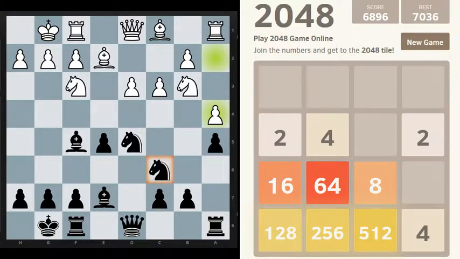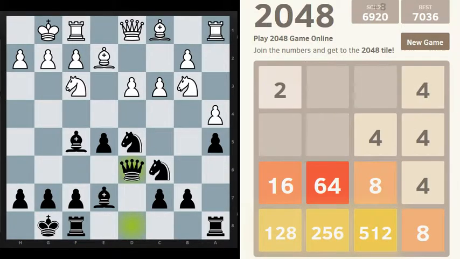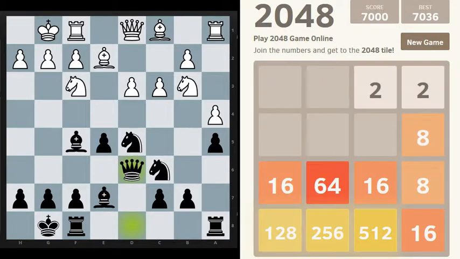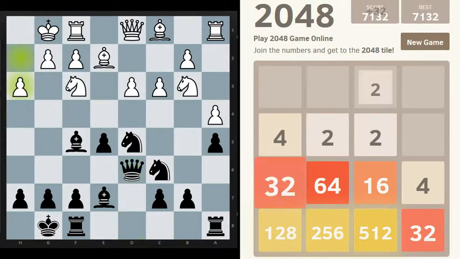Alright. A4 is a good move to continue development. Probably follow with rook a to d8. I keep forgetting that if you put two identical numbers together, they will combine. And I mean, that's kind of the whole notion behind 2048. All right, probably going to follow with g4.